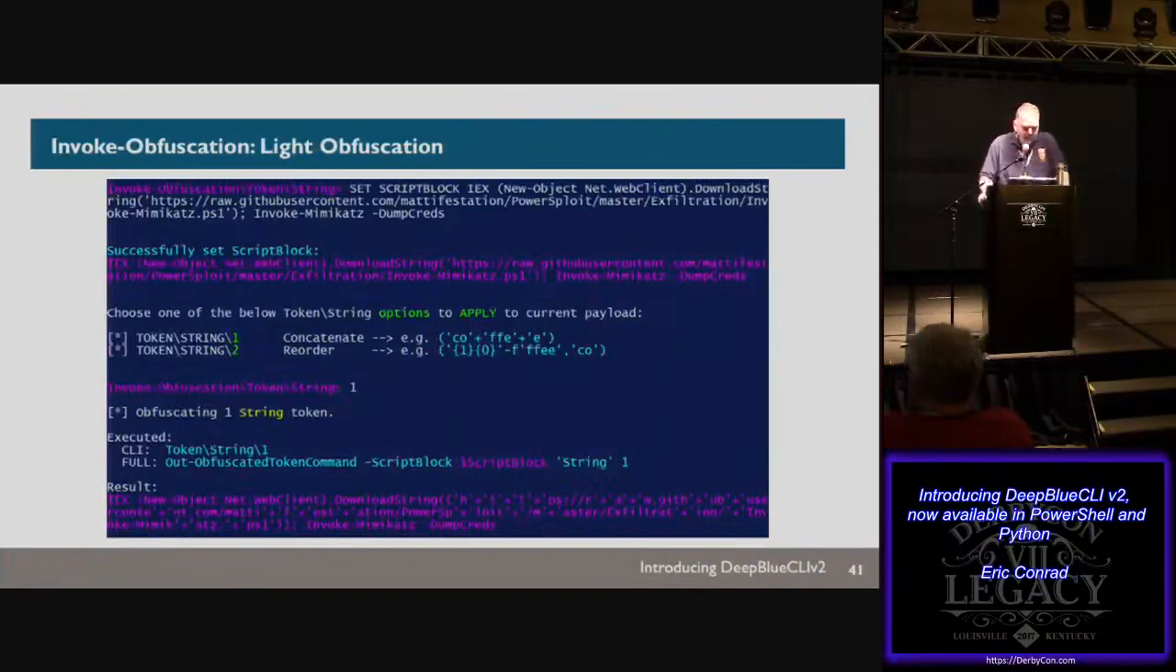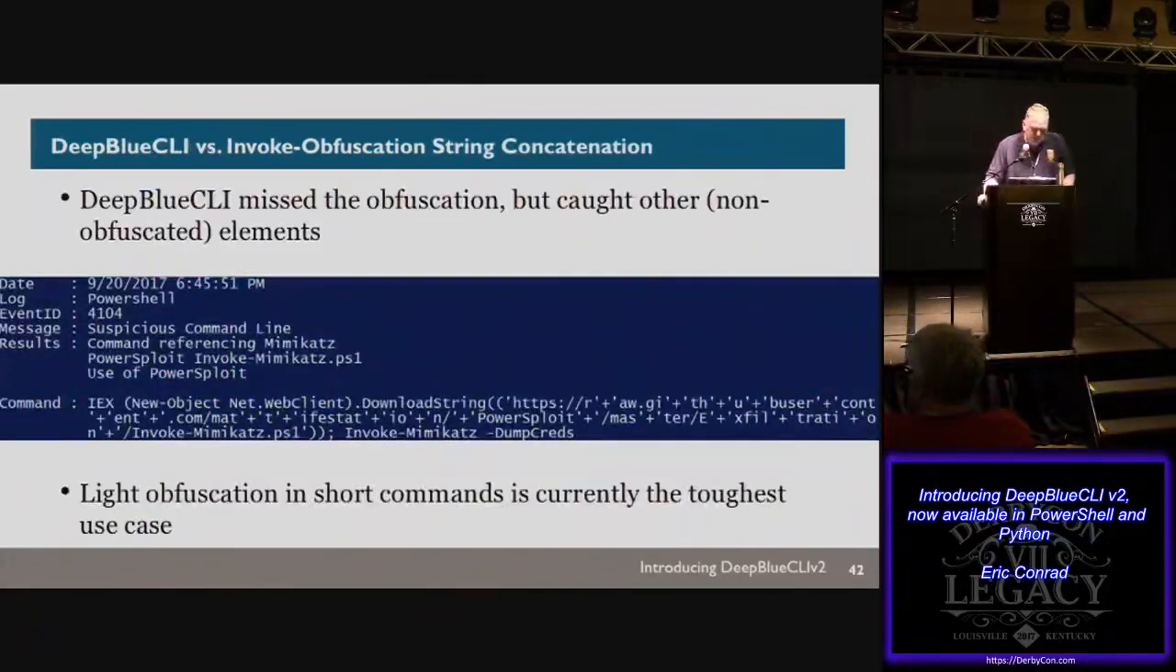So here's Invoke-Obfuscation. Now that I have the tool, of course, I wanted to use it because it's awesome. And you set a script block. There's the same script block we saw before. That's our use case. And you set the script block, and we apply one round. We do a little light sprinkling of a string concatenation, right? And there's the obfuscated command below. And interestingly enough, DeepBlueCLI caught it, though it didn't catch any obfuscation. It missed that. But there were enough patterns there, including PowerSploit, including Mimikatz, including Invoke-Mimikatz, including Net.WebClient. All that was still there.